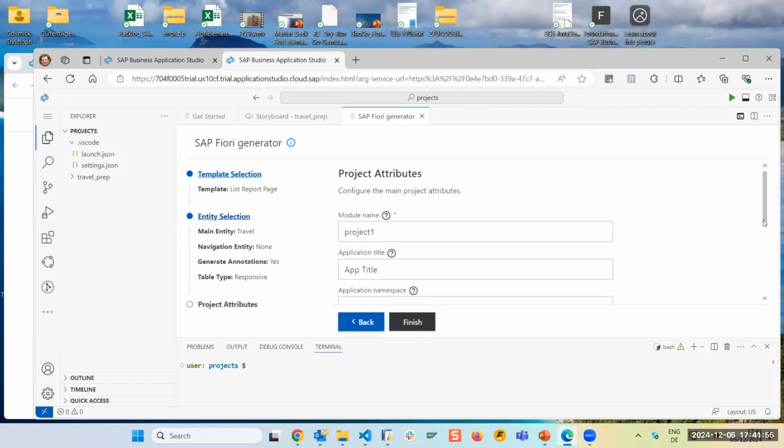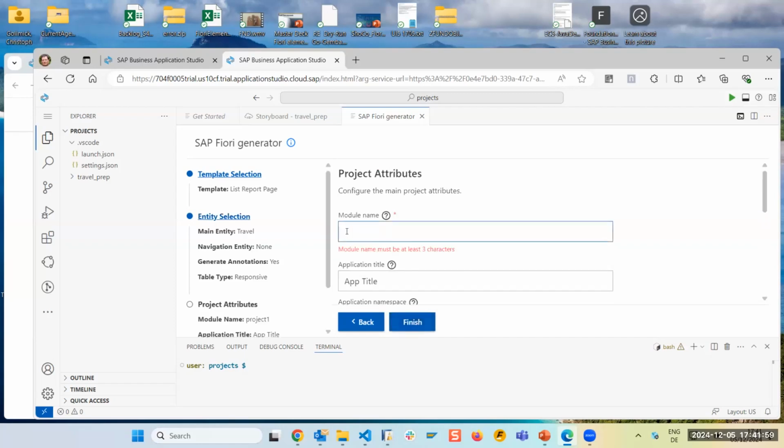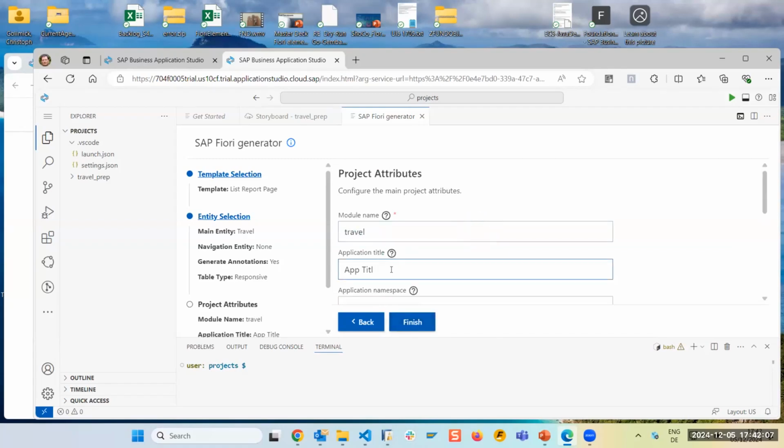Let's go ahead. So I have to give it a name. Travel, and this is my travel app.